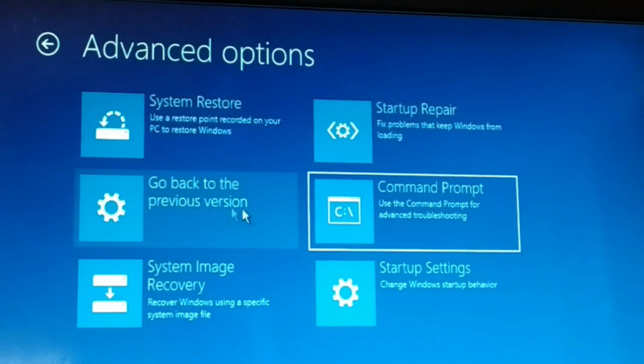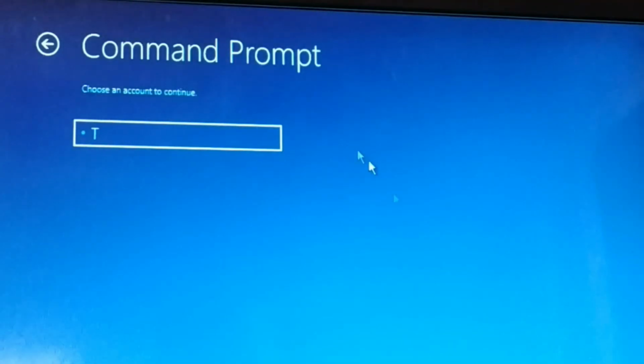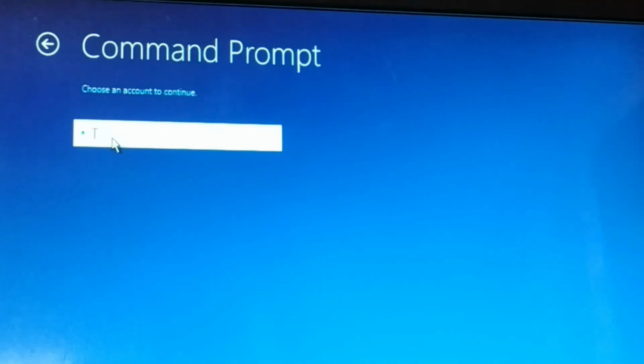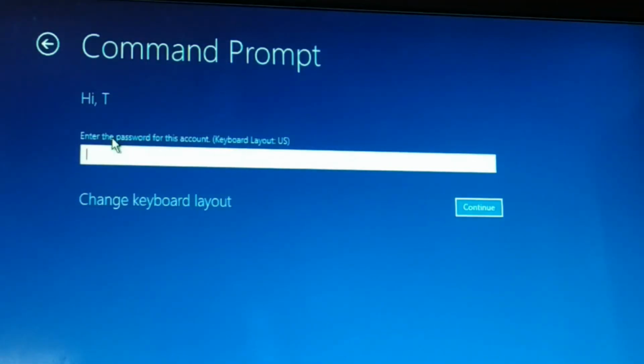You're going to choose command prompt and click on that. You're going to choose the user account. You might have multiple users on your computer, so you're going to choose the user. Make sure the user has administrator privileges. Enter the password if you have a password for your account and click on continue.